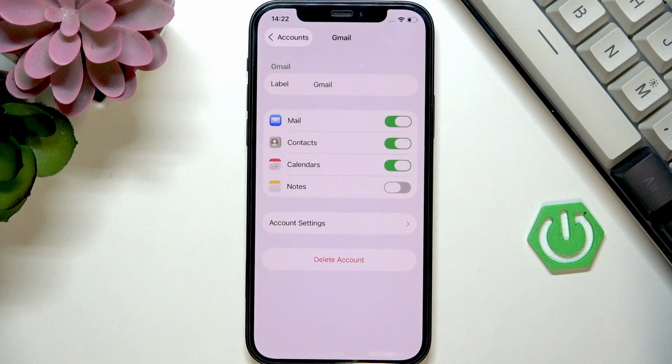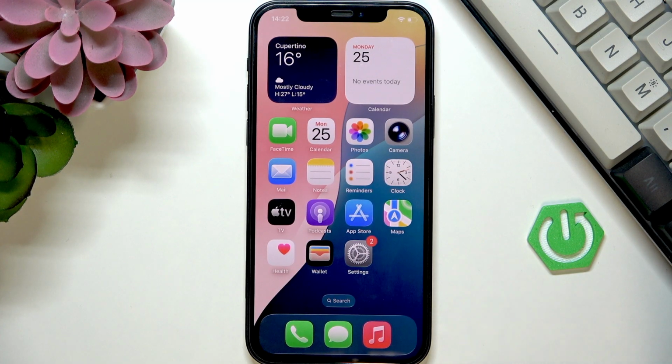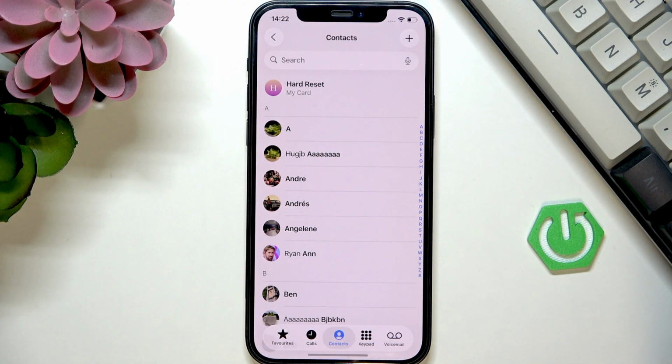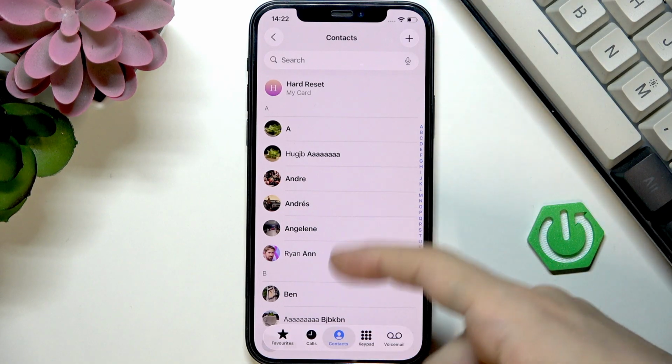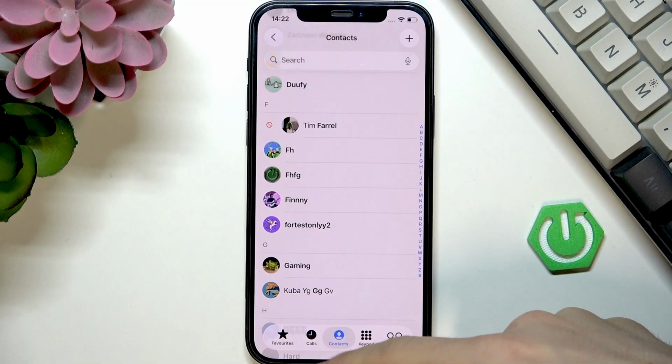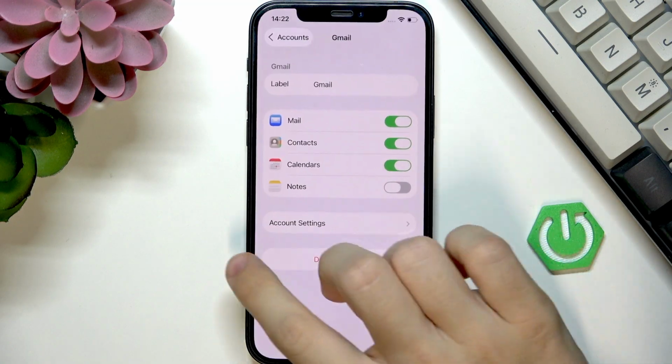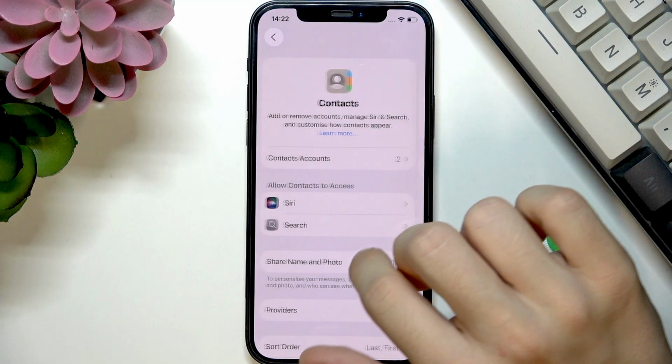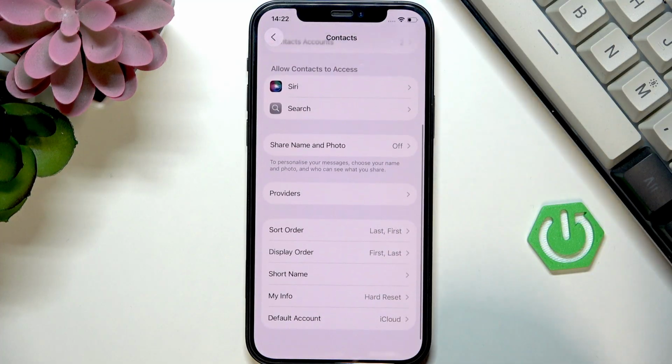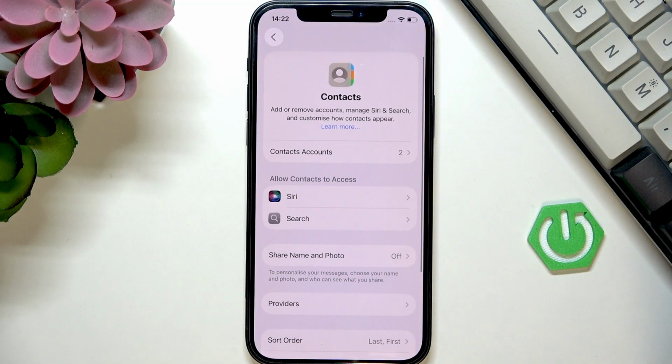Now, the last thing here may be SIM contacts. If you have any contacts saved on the SIM card, then if you remove that SIM card, those contacts will disappear. And to fix it, you will need to go to the contacts app, I believe. I'm just gonna get my SIM card because I don't have a SIM card in right now.